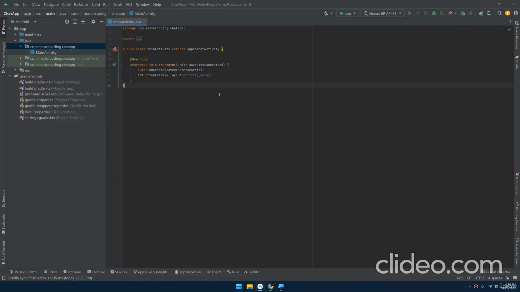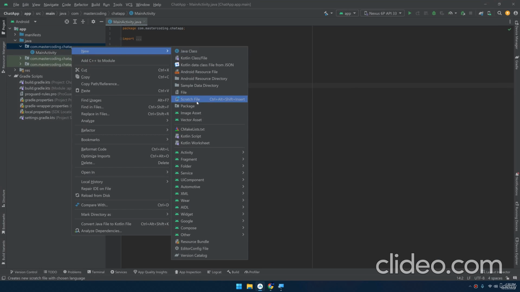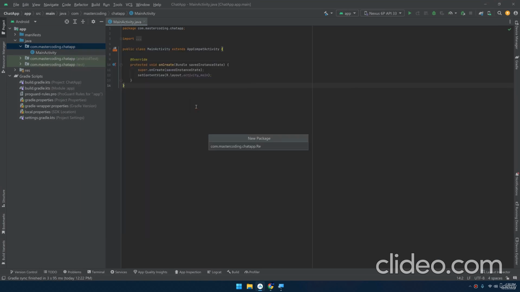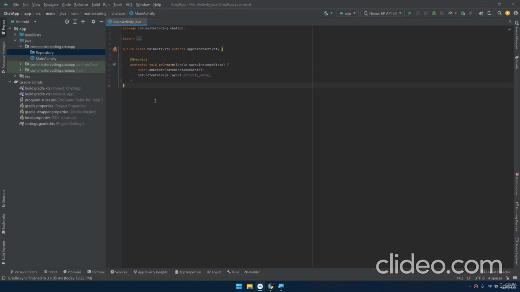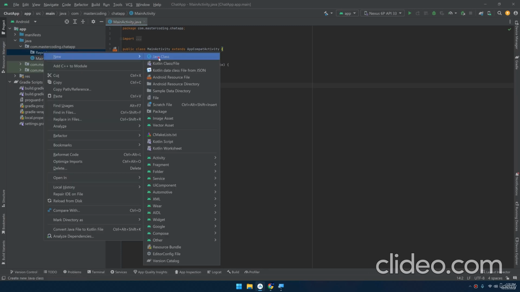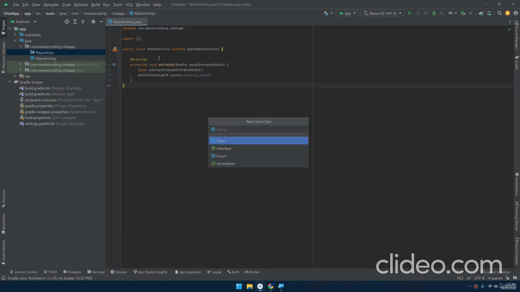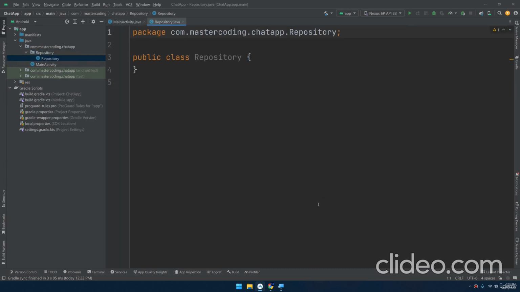Back to our project. I'll create a new package and I'll name it as repository. And inside this repository, I'll create a new Java class and I'll name it as repository. In authentication, since I'm not going to use a traditional username and password sign up or login methods, I don't need to use model classes. So for that, I directly use the repository.